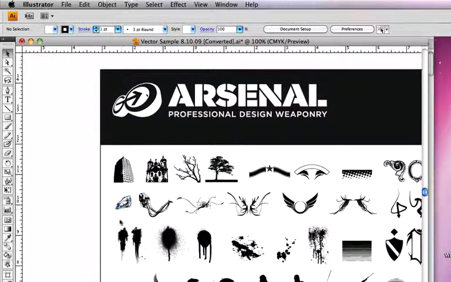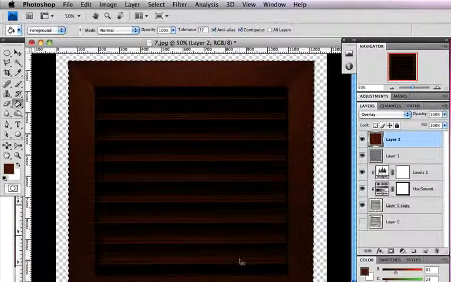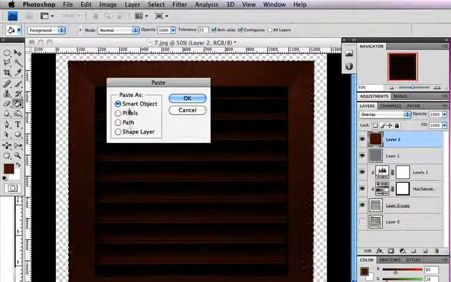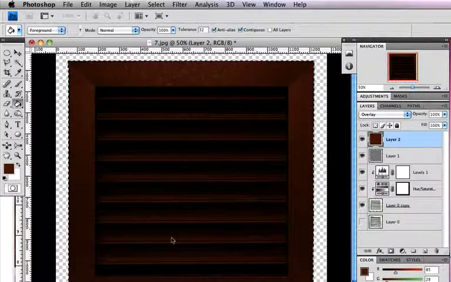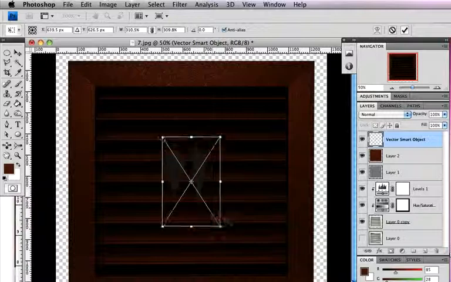So I'm going to grab my selection tool, I'm going to grab these two here, and I'm going to hit Command C, hit copy, or you can go to edit and copy. Go back to Photoshop, Command V. It's going to ask you what do you want to paste that new layer in as. For now, we're going to stick it in as a smart object and click on OK. So it's going to take a couple of seconds to load. There it is, really small. So I'm going to just increase the size of that.